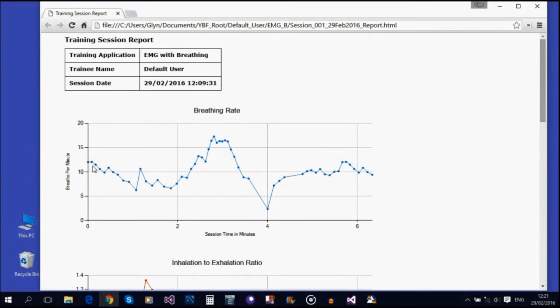Breathing rate, we've got one data point per breath, and this was a shortish session, about 6 minutes. We started off breathing at around an average-ish rate, at about 12, something like that, and then the breathing slowed down, and then it sped up again here to something like 16, 17. That's actually me doing a sort of deliberate speeding up.